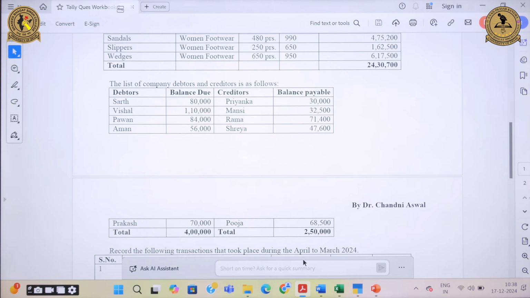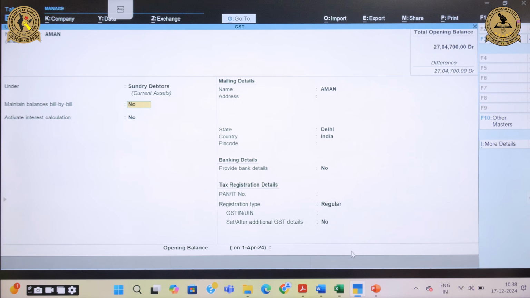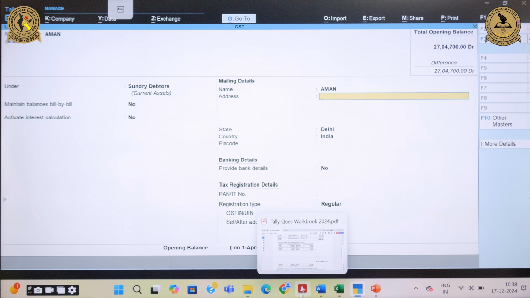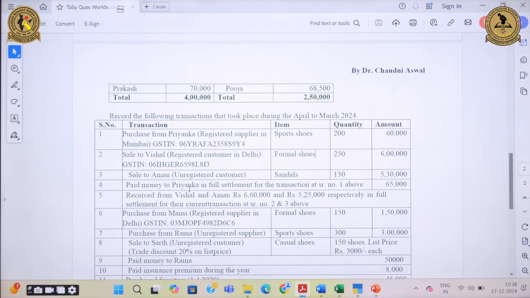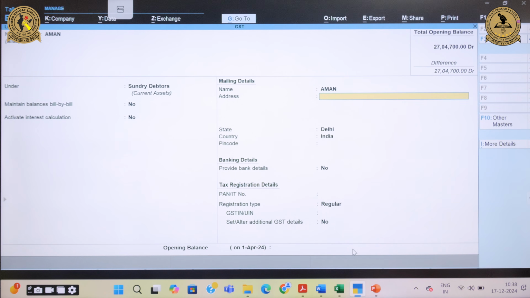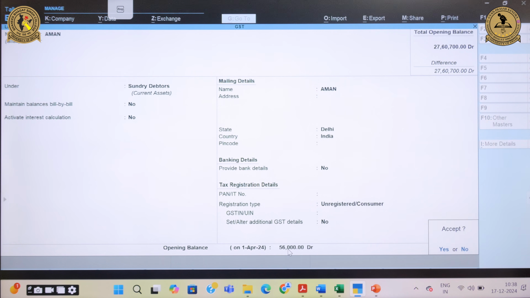Then next we have Aman, which is 56,000. Again we have to check whether it's a registered dealer or not. If we see the information regarding the Aman, it is written that it is an unregistered one. So here also GST is not going to be applicable. So here in the regular type I will choose unregistered one, and the Aman amount is 56,000.